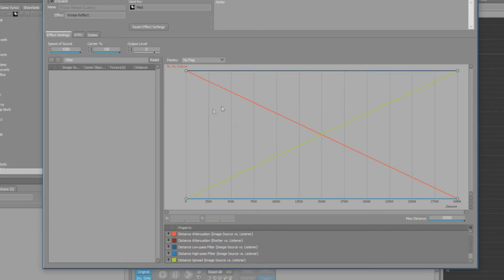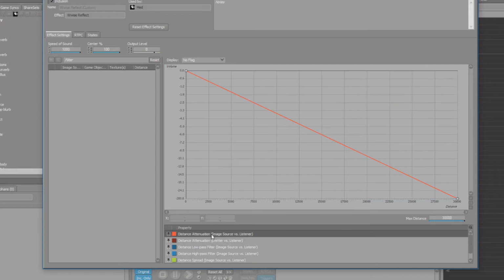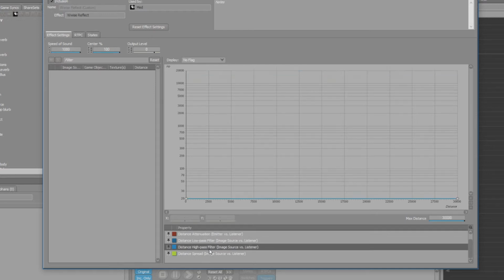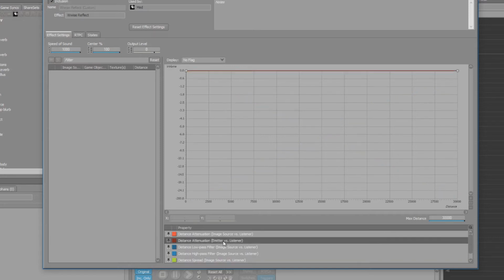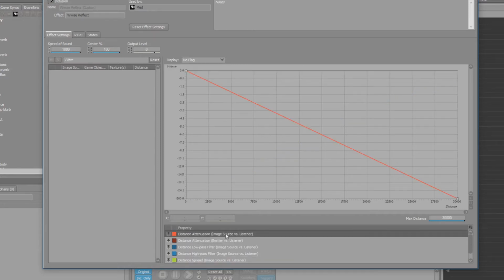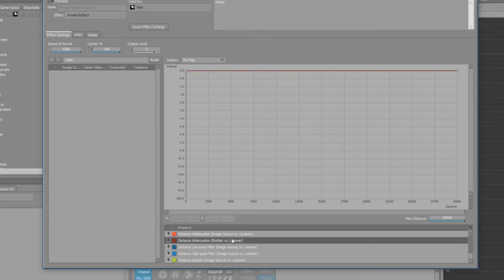And then there are all of these attenuation and filter bands. So there's 2 different versions of distance attenuation, and I'll describe the differences in a moment. There's low-pass filter, high-pass filter, and distance spread. And you'll notice that all of these, except for this variant of distance attenuation, are image source versus listener. This one is emitter versus listener. Now, if you haven't quite guessed, emitter is the original sound source. So if I were to fire a gun, the gun would be the emitter, while you would be the listener.